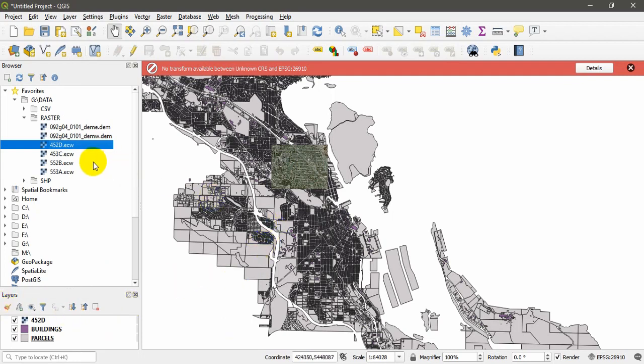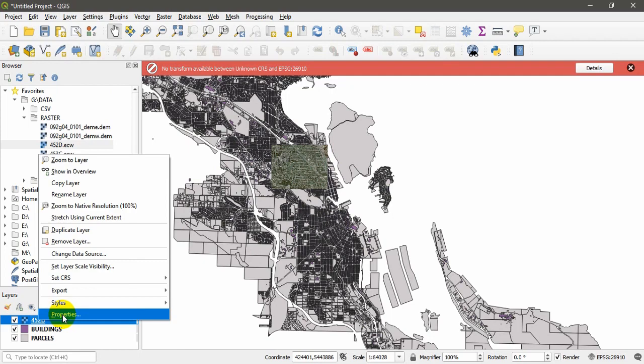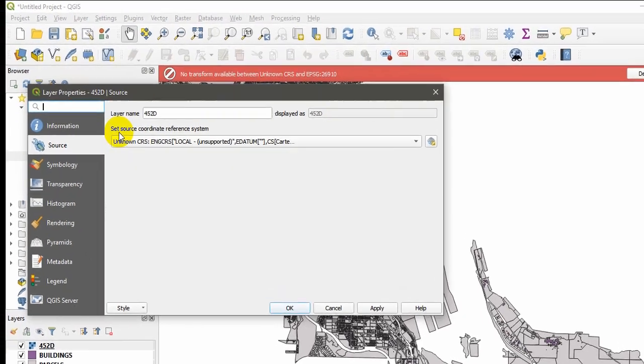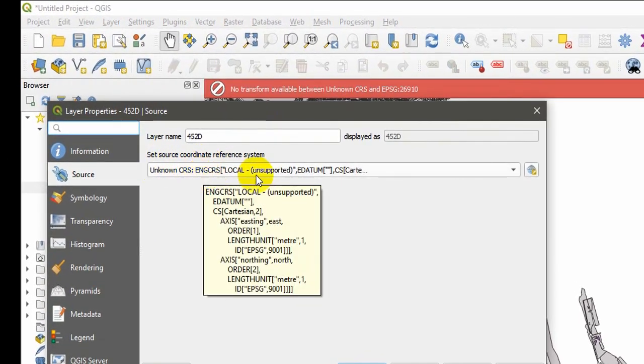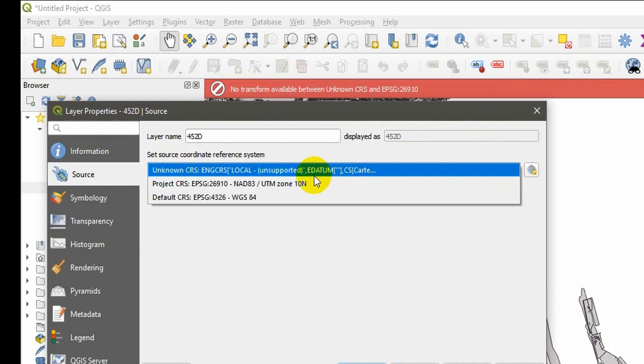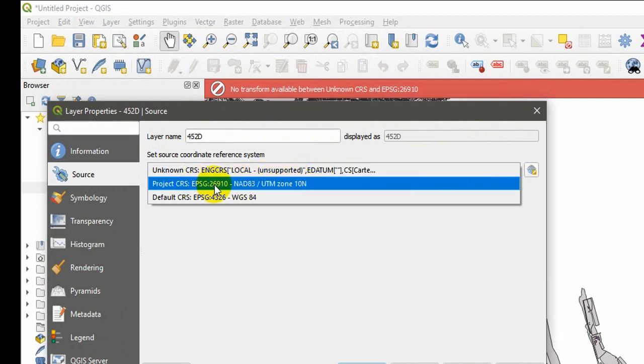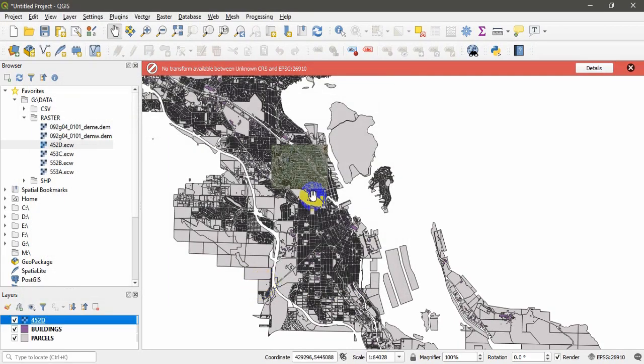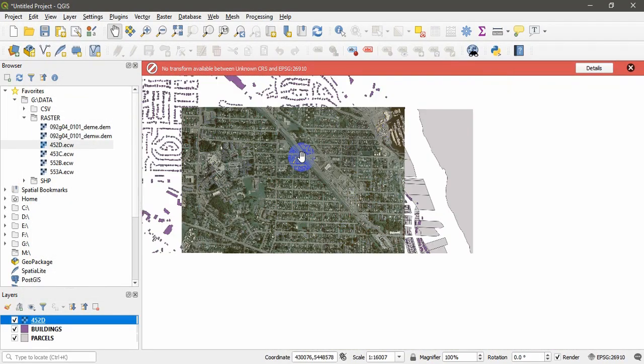Sometimes when you add raster files, drone images, satellite images, or any other images, they will not be set to the default coordinate system. Let me check. I will go to the layer properties here of this particular raster file. Now you can see it is empty, actually unknown. So you have to set it manually. I will set it to this one because our default coordinate system is 26910. It is in the UTM zone 10. Apply and OK. It is perfectly fitted with this shapefile, as you can see.